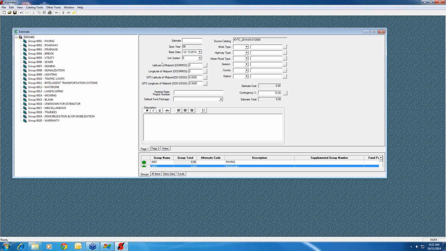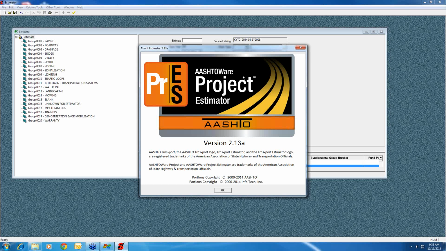The other question, consultants, how do they go about getting the software and getting a hold of the manual? The manual I will post on the internet, so that'll be a PDF for direct download. So everybody will have access. I don't know how consultants get Estimator. I would think you'd have to get it through Ashtoware.